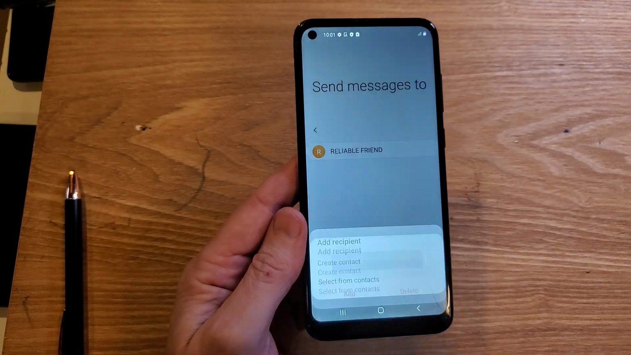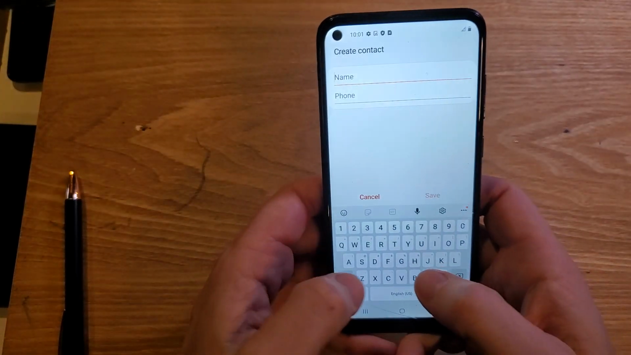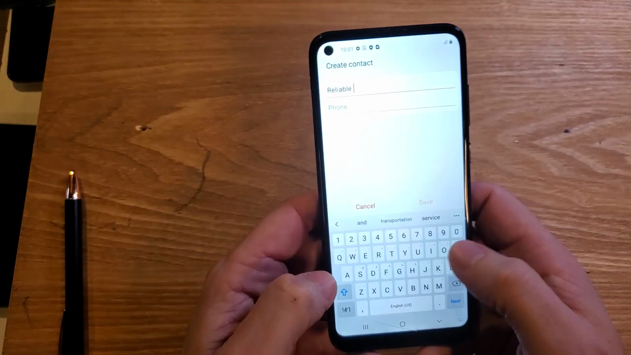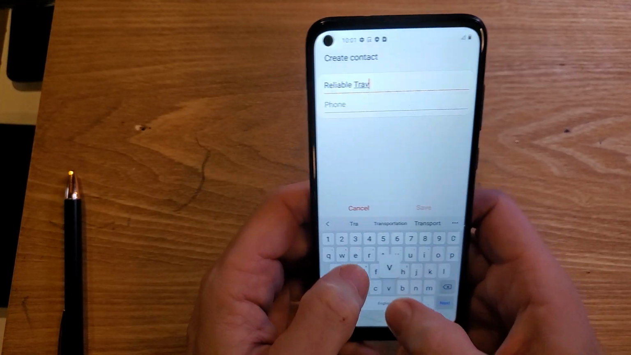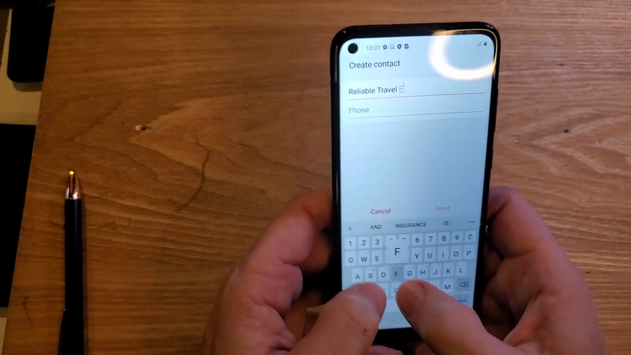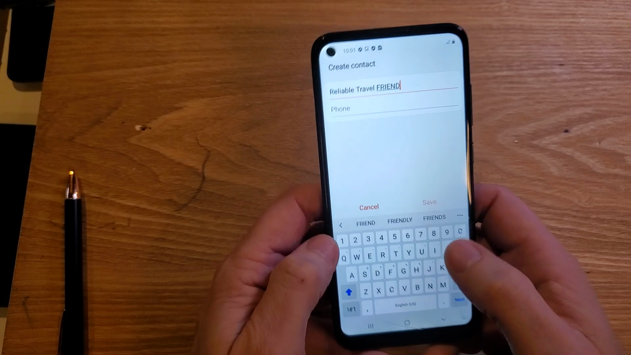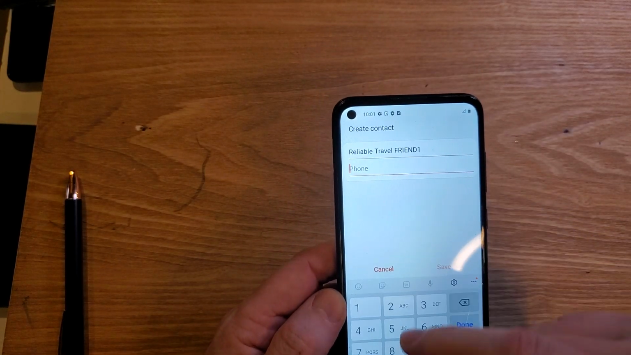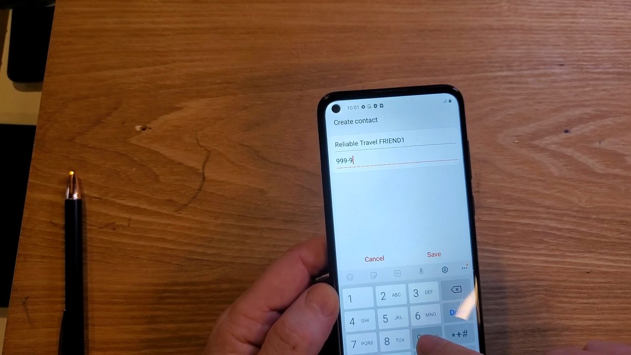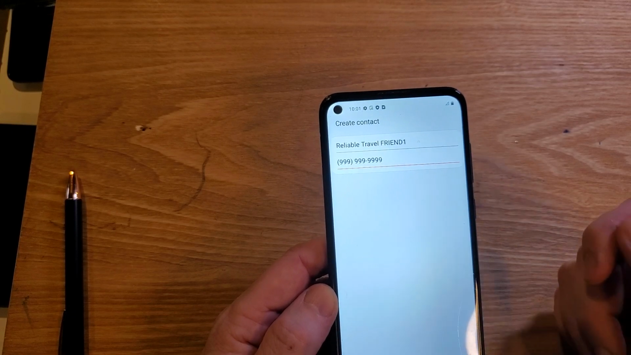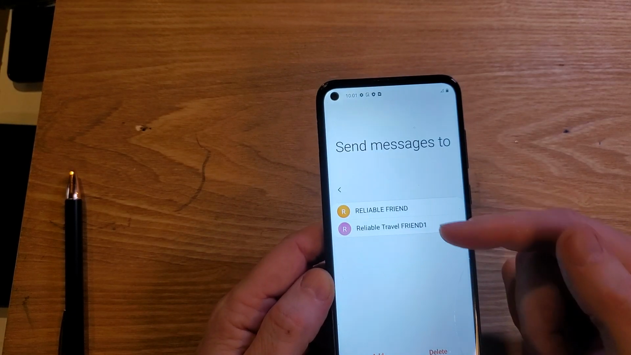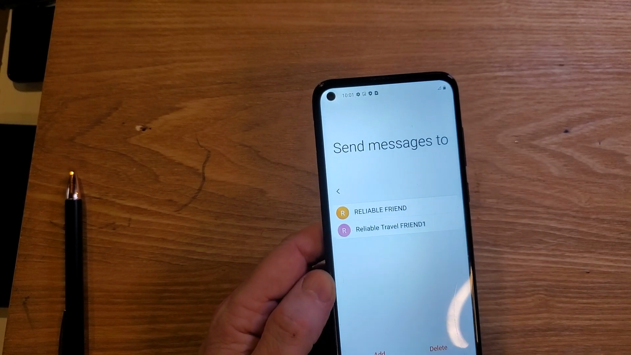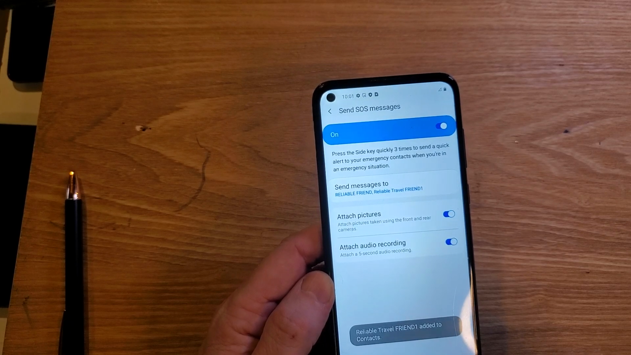So let's create a contact, and let's name this Reliable Travel Friend 1. Oh, that's fine. Reliable travel friend 1. And whatever the phone number is, press save. And now you're done. So let's see what happens if send messages to, I've got 2. Let's double check if it sends it to both.